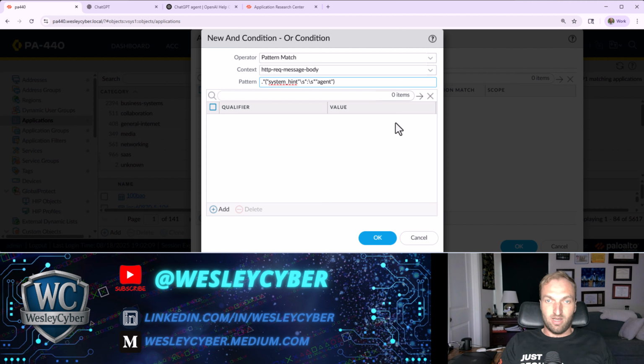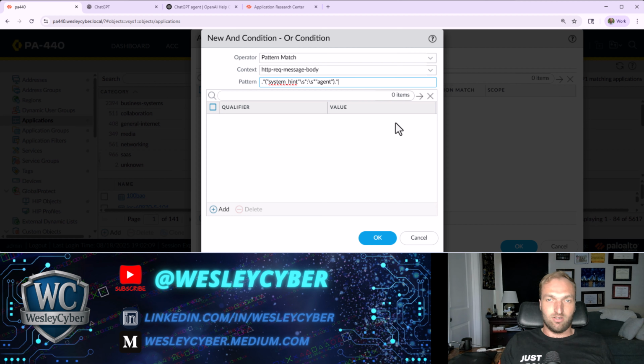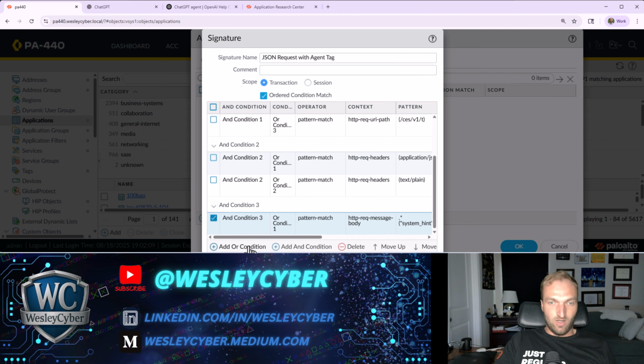In some cases you might think that you need to add a period asterisk here to match anything afterwards. But fortunately in Palo Alto, I think it's fortunate, it's smart enough that you have to add this at the beginning, but then as long as it matches this somewhere, it's considered to be a match. All right, so that is one of the OR conditions, and let me just add the other ones.